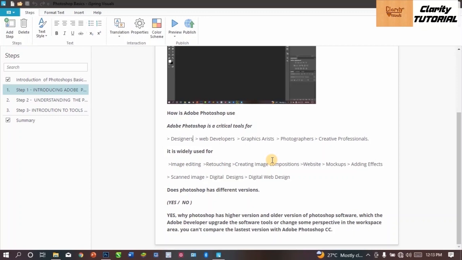And for the photographer, you know what a photographer is? They use it to remove blemishes in images, to color grade the image, and to balance the image, etc. And creative professionals use it in a professional way, maybe for motion design or DVD design. Photoshop is also widely used for editing, retouching, creating images, composing, web design, mockups, adding text, scanning images, and starting web designs.